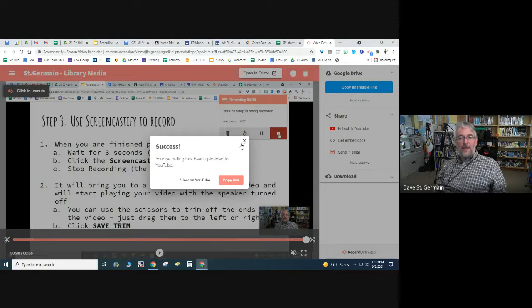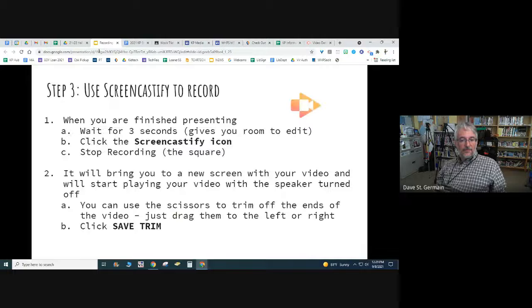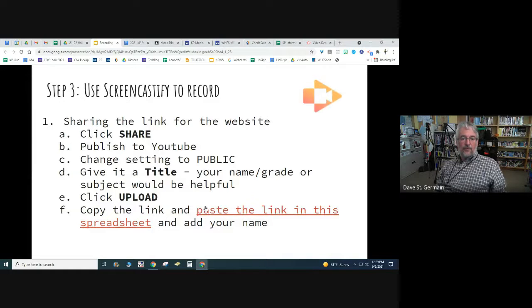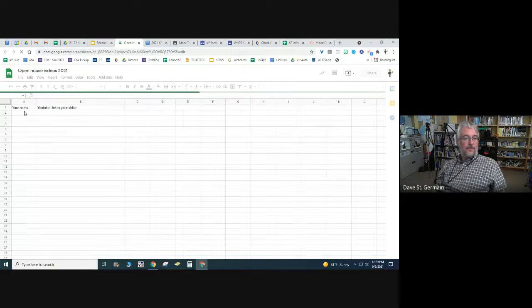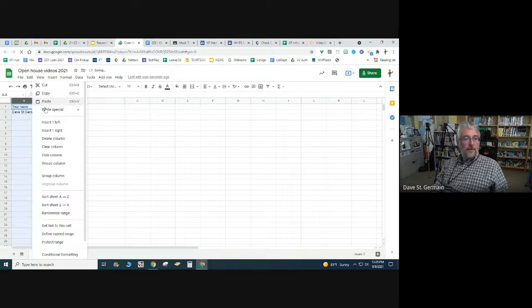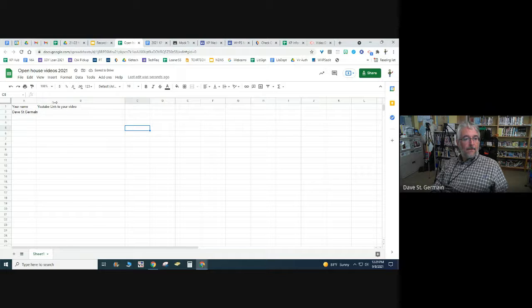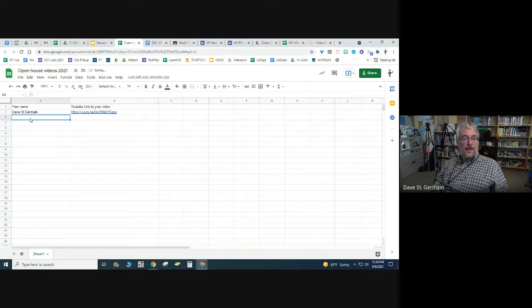So now that that link's copied, I'm going to go back to my slideshow where I have instructions for you. There's a spreadsheet here. And if you click on this link, you're going to just type in your name. And make sure this fits everybody. And then in the next box, right next to your name, just right click and click Paste. And that's all you need to know.